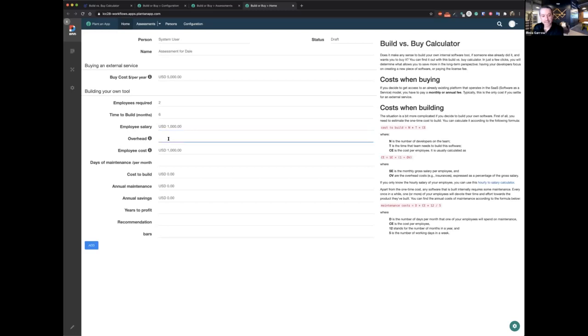That's one where I don't mind that it calculates on the fly. Overhead is maybe 25%, so it costs me $1,250 per person. Now you'll notice here, let's say it's 3 days of maintenance a month, okay? But we don't have a cost to build or an annual maintenance. I'm going to hide these fields. These are things that I need to calculate. And these calculations, as you'll see, are not rocket science, but some of them depend on other ones.